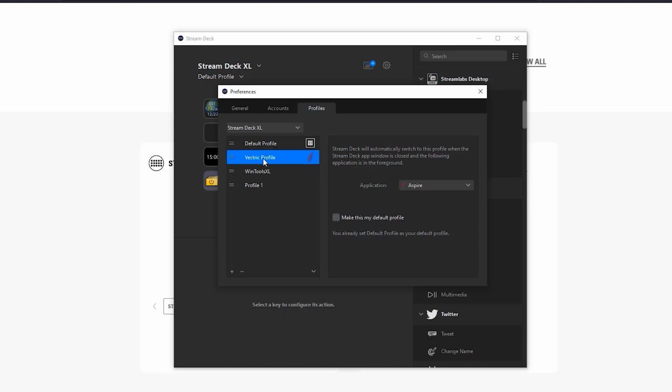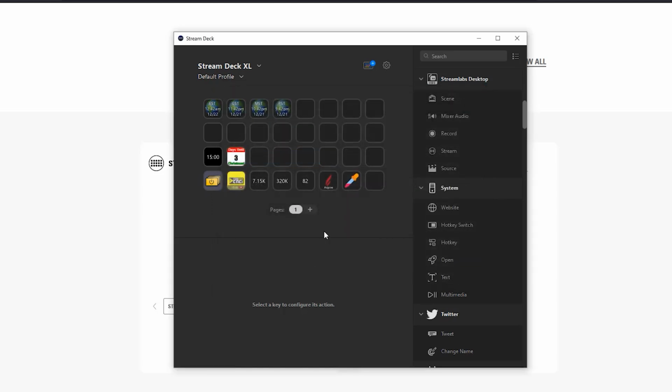And then the Vectric profile, you can select an application, which in this case will be Aspire for me, but it could be VCarve or Cut2D. And that means whenever you open up your Vectric software, that will automatically switch your Stream Deck screen to be the profile of the buttons that you need to use. So this makes it super simple to use. Okay, so let's close this down.